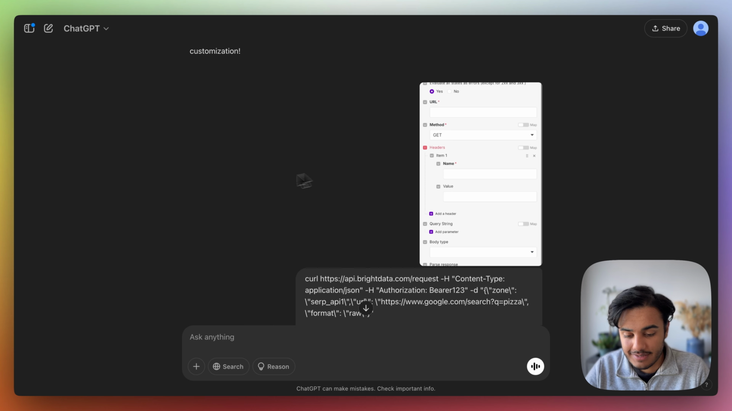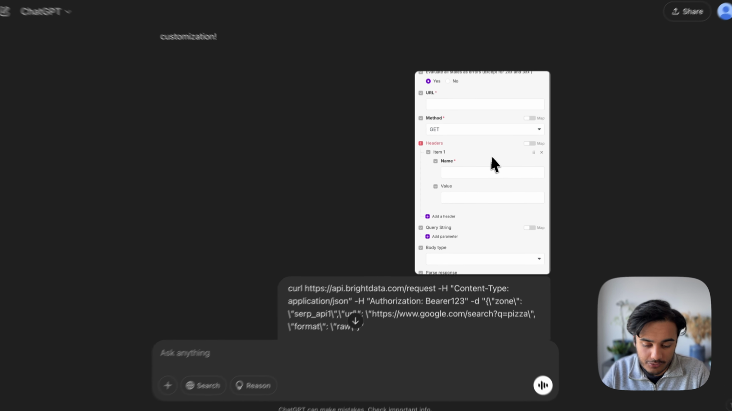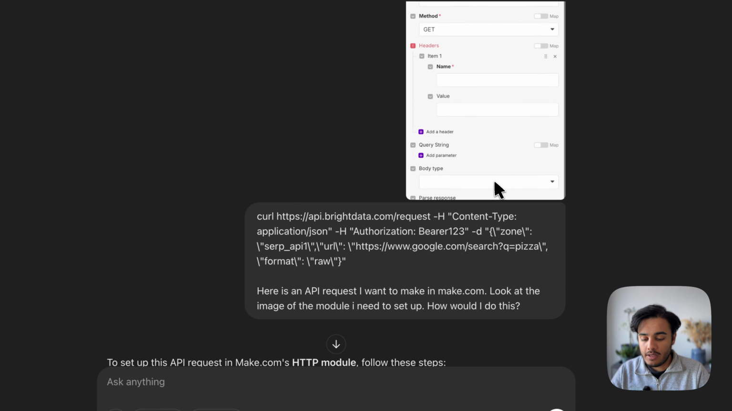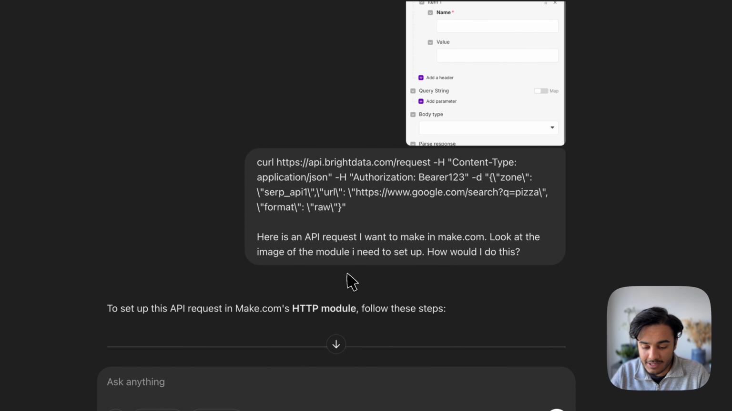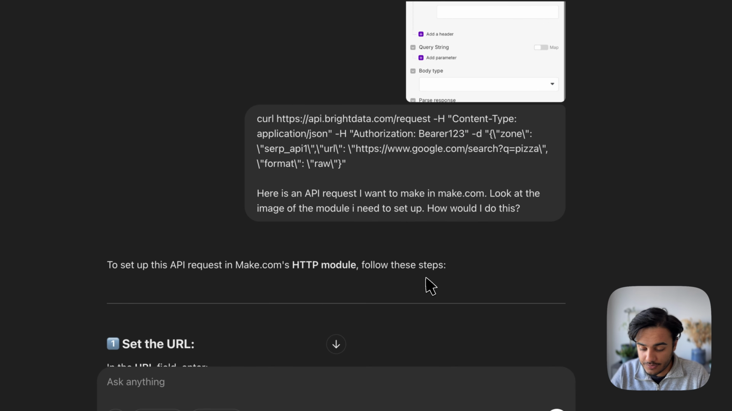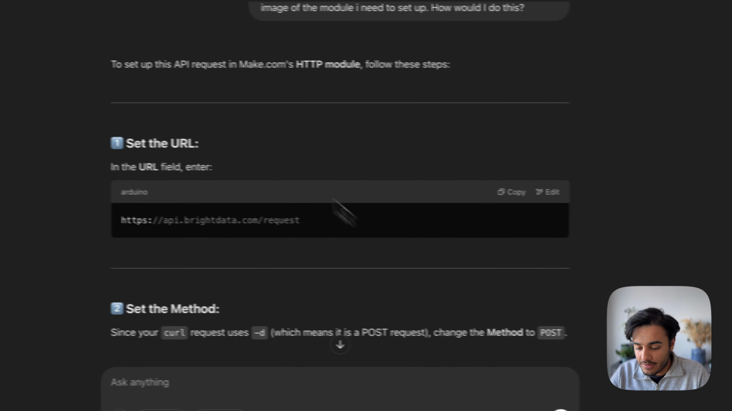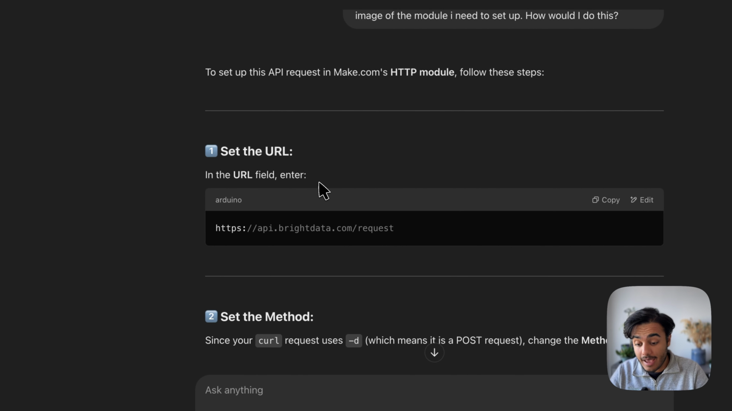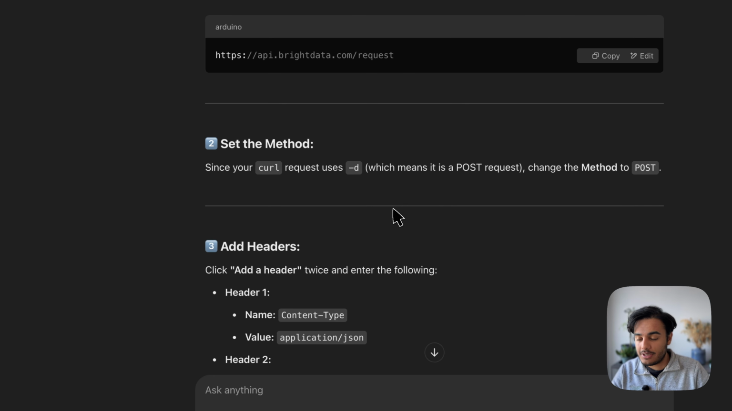Anyone can do it. This is exactly what I was saying earlier, right? So I've got the image of the make.com module. I've added in the information from Bright Data. Of course, I've changed my bearer token to bearer123, but of course that's just for security purposes. And then ChatGPT will go step by step and tell you how to set this module up. And if that module doesn't work, you can still go back to ChatGPT and troubleshoot with it.